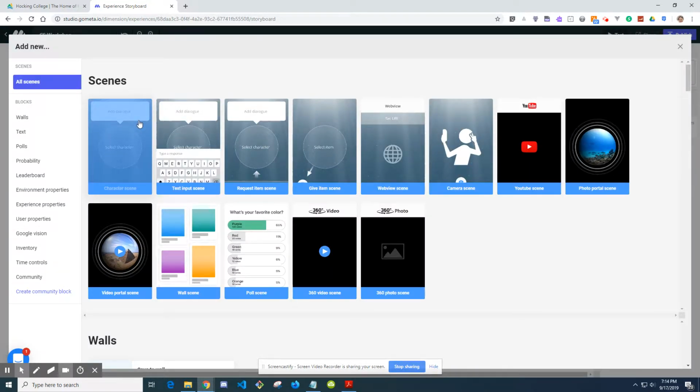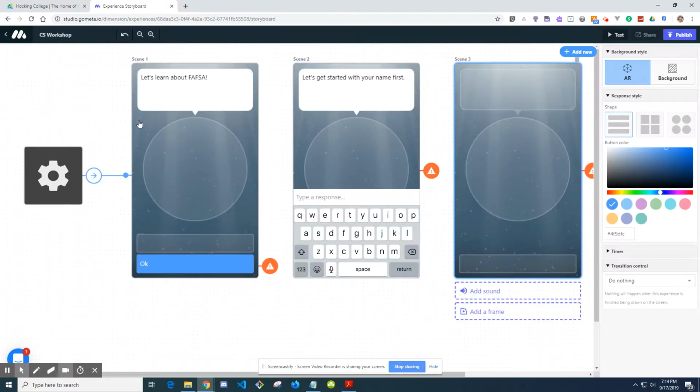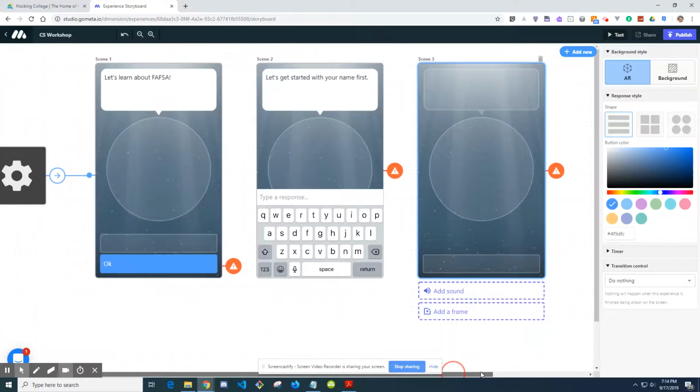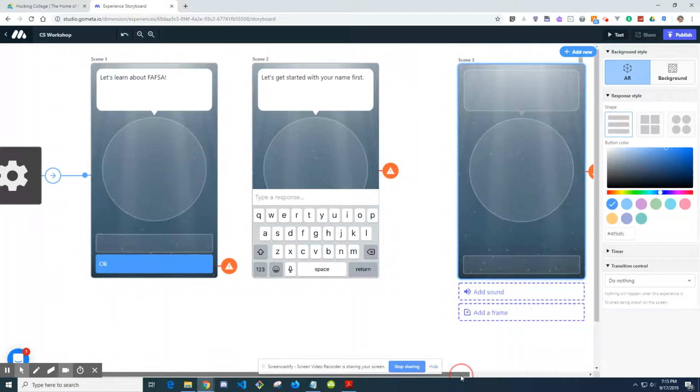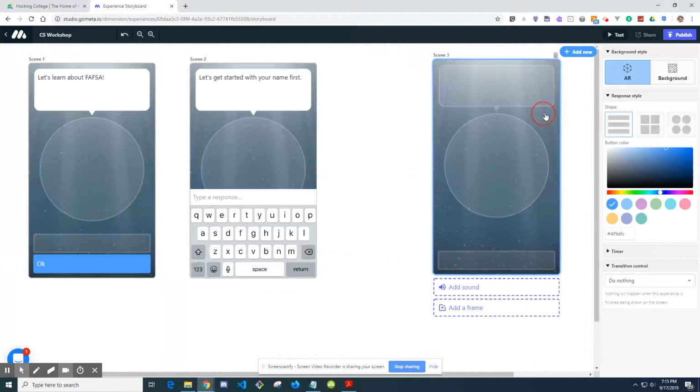So let's ask a question. We're going to go back to the character scene. And the question that I'm going to have is again about FAFSA. Actually, I skipped a step. Let's move this over just a tad.